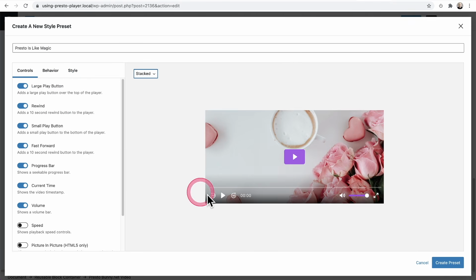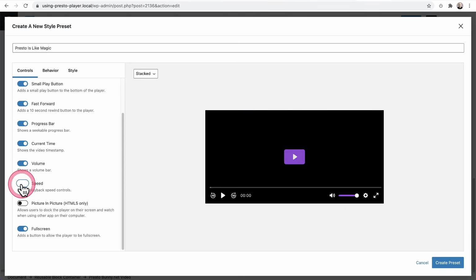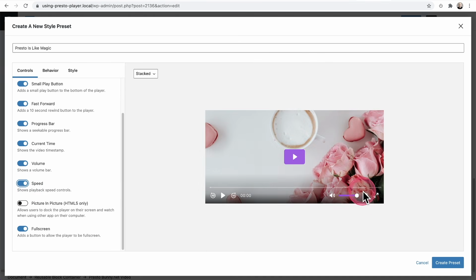Controls. These are basically the controls, and you can have the controls that you want. If you don't want the rewind option, that is like the 10-second rewind, you can just toggle this off, and guess what? Boom, it's gone. So you can toggle these on or off, and they're all pretty standard. And then down here, though, you can have the option to increase the playback speed. It'll appear underneath the settings wheel right here.